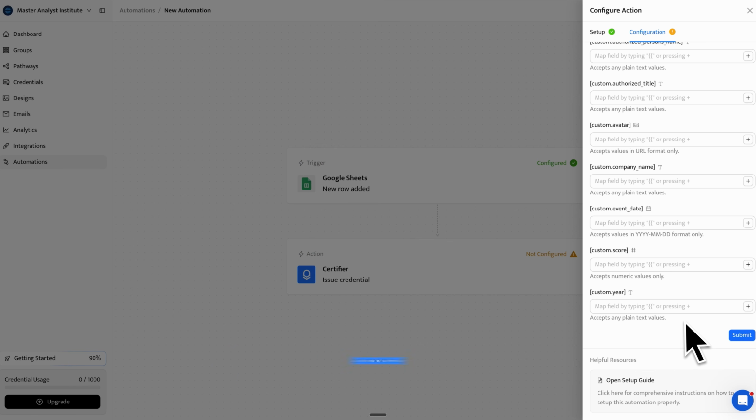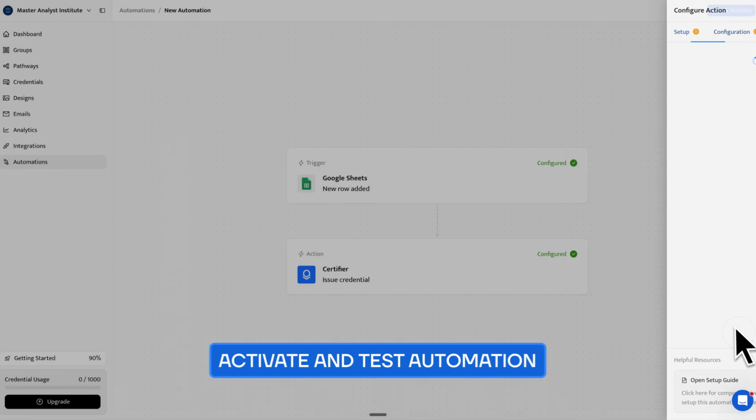This is why we strongly recommend planning ahead. And if you need to include some extra data, I mean those custom attributes that I've just mentioned earlier, add those columns to your spreadsheet before activating the automation. To finish configuring the action, press Submit.